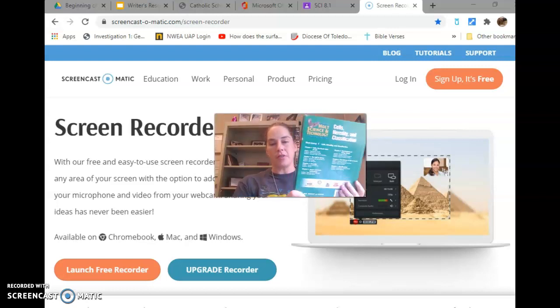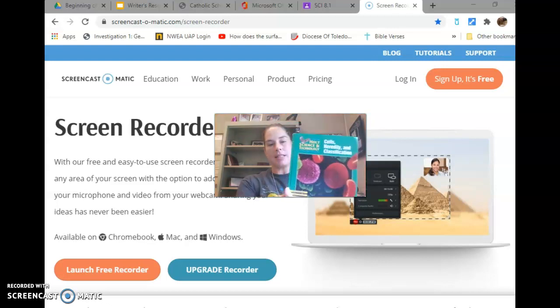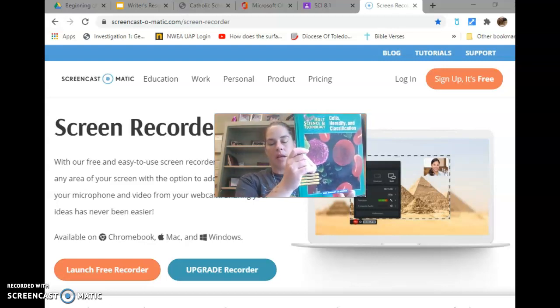I want to go over a few things with you that are specific to science class. First, you can pull out your science book. It looks like this. I want to introduce you to how to use that science book. So get that out.